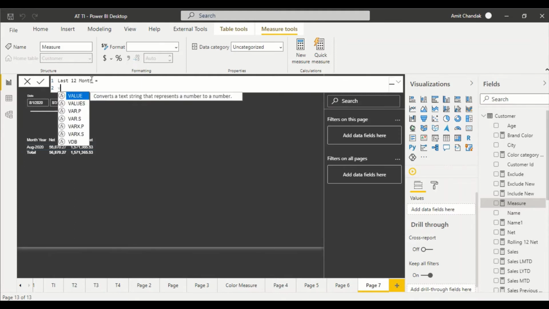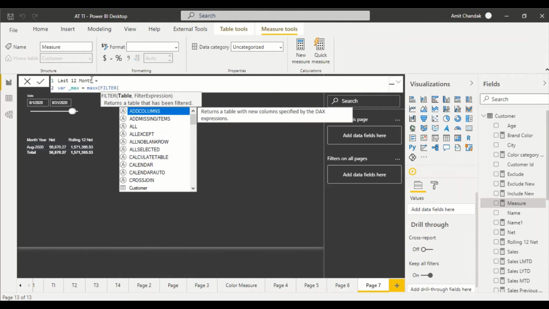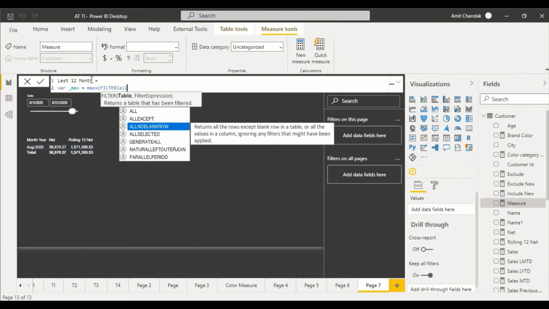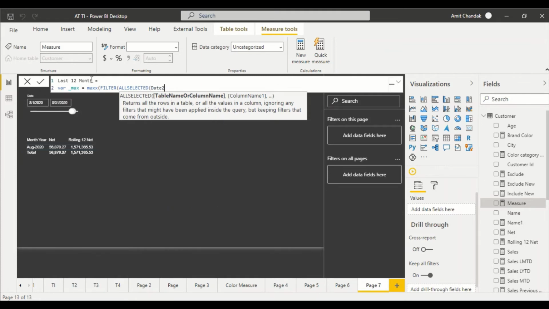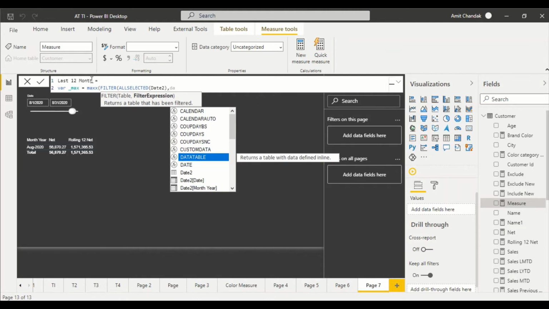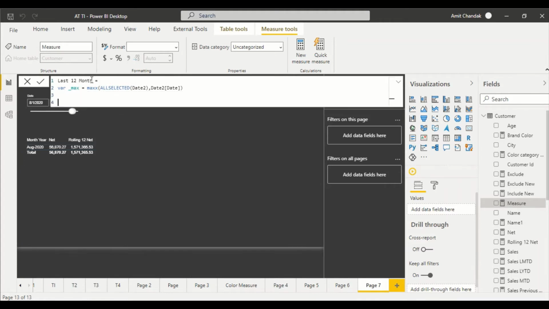Okay, so VAR _min or _max is one which we can take. Max is the one date which is going to be selected in that table, and from there we are going to take 12 months. So let's take MAX, and MAXX and FILTER and ALLSELECTED, Date 2, and Date 2[Date]. This is the max date, we got it. And we don't need a filter out here, we simply need ALLSELECTED. So let's remove the filter at the end, and then let's say Alt Enter.